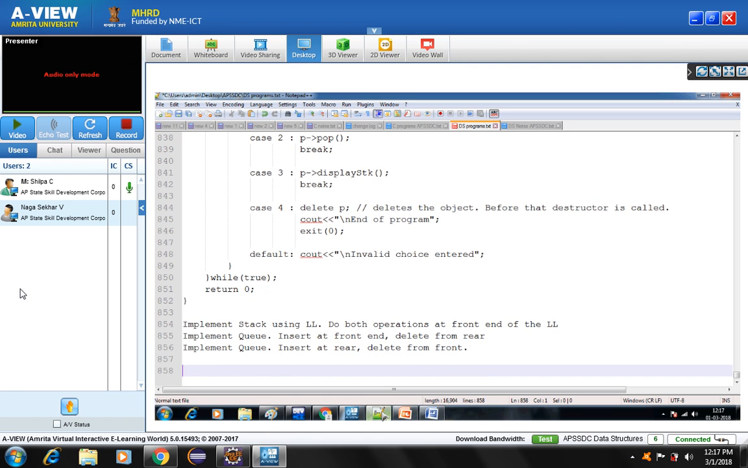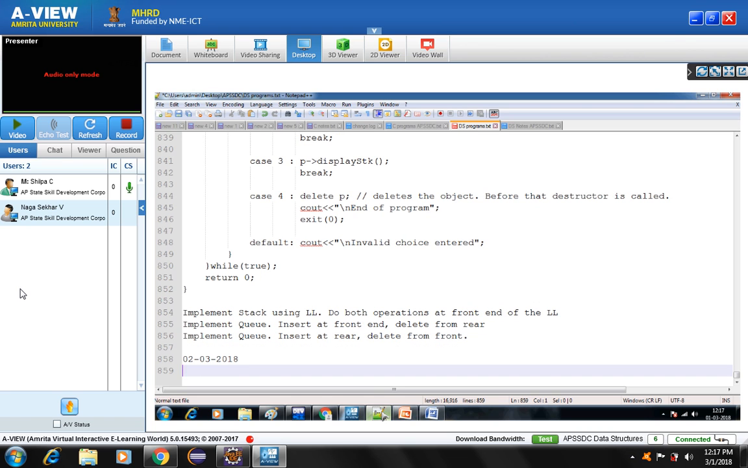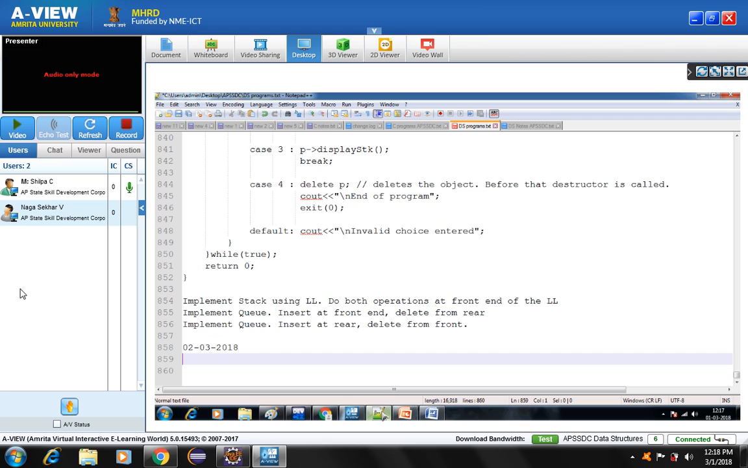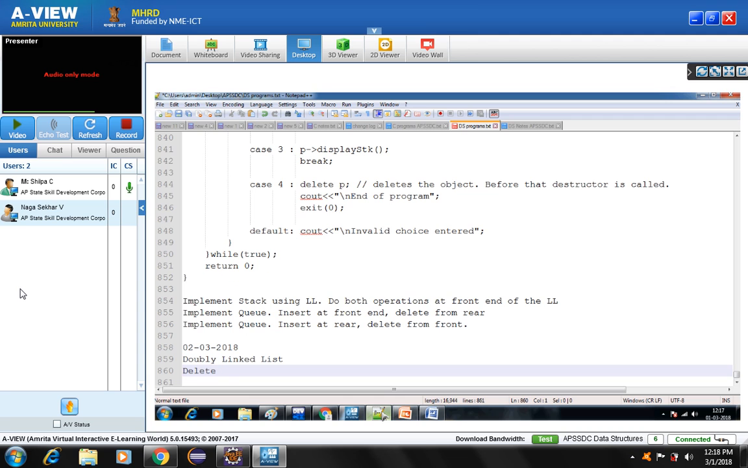Now tomorrow, that is 2nd March 2018, we will try an example on doubly linked list, and we will also add and delete nodes in between. This is what we will be doing tomorrow.